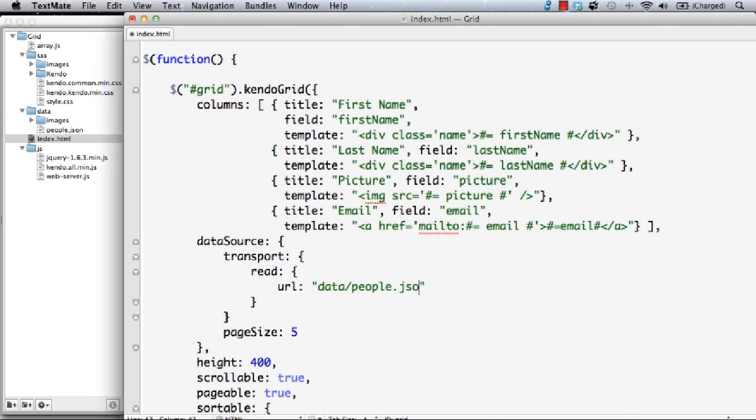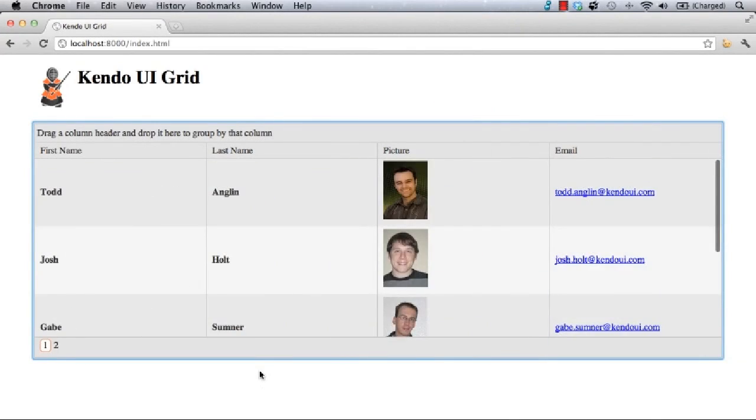And we also need to tell it how to extract the data to show in the grid by defining the schema of our data source, what attribute contains the data. For us, that's just data. And for paging, we just tell it where to find the total count of records. That's all we need to do. We should now have remote data in our grid.